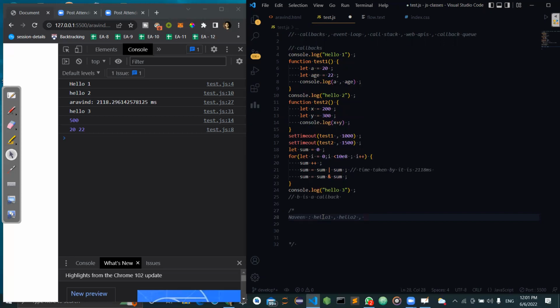After that, there is another timer. After that, sir, test one is called. And remember, this for loop is taking how much time? 2118 milliseconds. That's why I am telling you, sir. Actually, 20 and 22 will be printed. And 1 microsecond that will take.